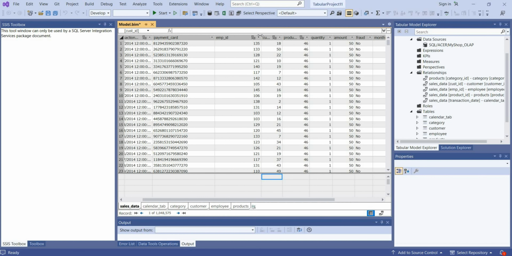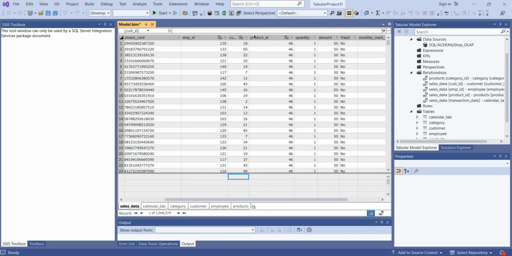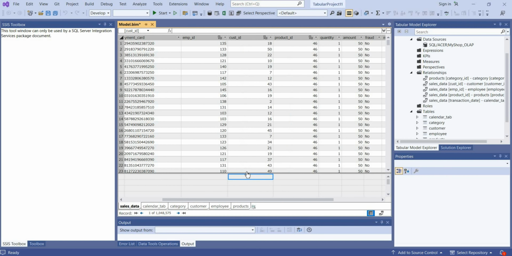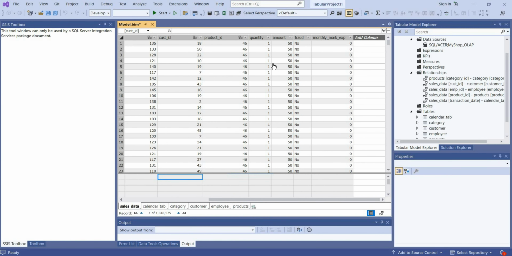Let's see what we have: employee ID, customer ID, product amount, quantity, product ID, customer ID. Okay, let me create a measure for quantity. By the way, measures significantly boost performance in various analytics tools, in Excel, in Power BI, and can also help decrease memory usage.